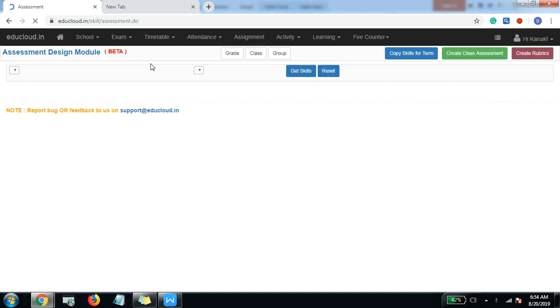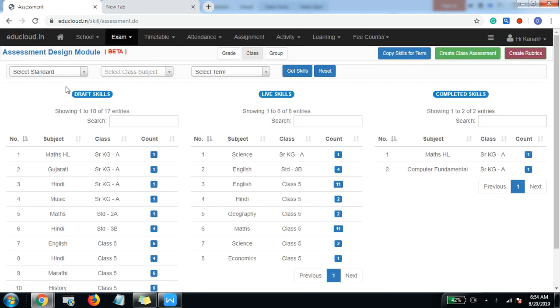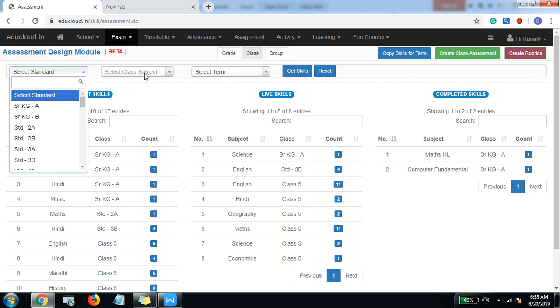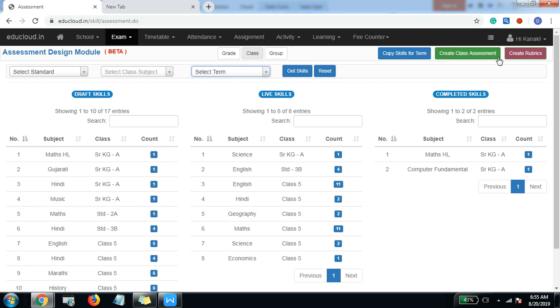So this menu is basically used to create, basically design, formative assessments. Here I can see there are a few draft skills, a few live skills, and a few skills that are completed. Once we create the skills, they will be in a draft state, and once we start working on it, it will be in a live state, and once we complete the skill evaluation, it will move to the completed state. This is just a simple dashboard. Actual skills can be listed using this filter, and can be created using these buttons.